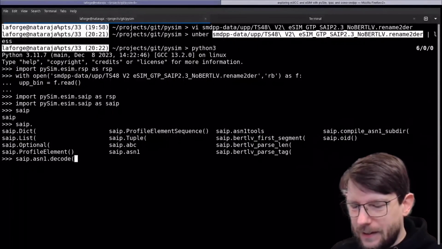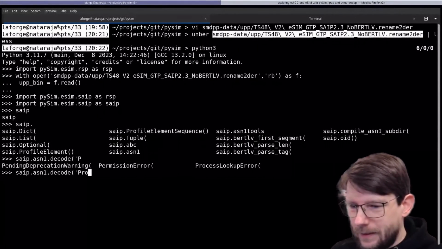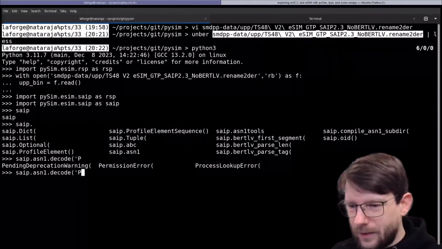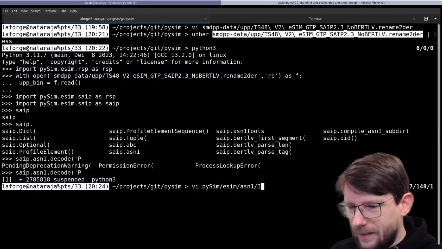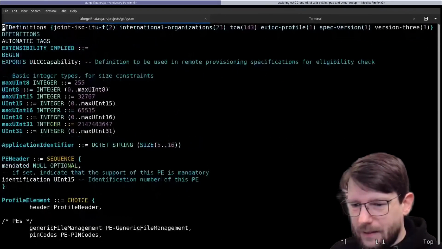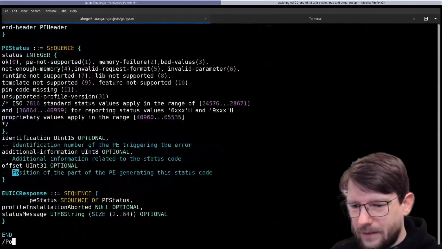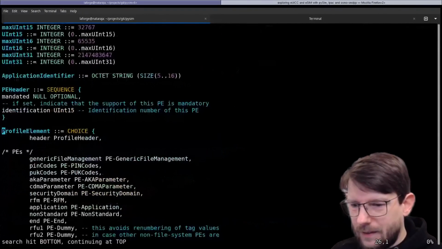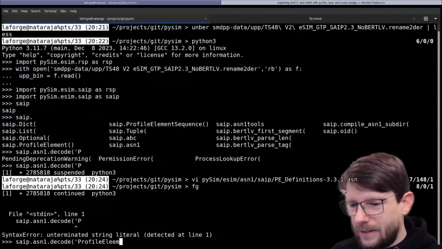asn1.decode, and there is a PE. Now the question is, how was it called in the ASN1? So profile element is the individual element. Yeah, okay. So we can actually do profile element UPP bin.